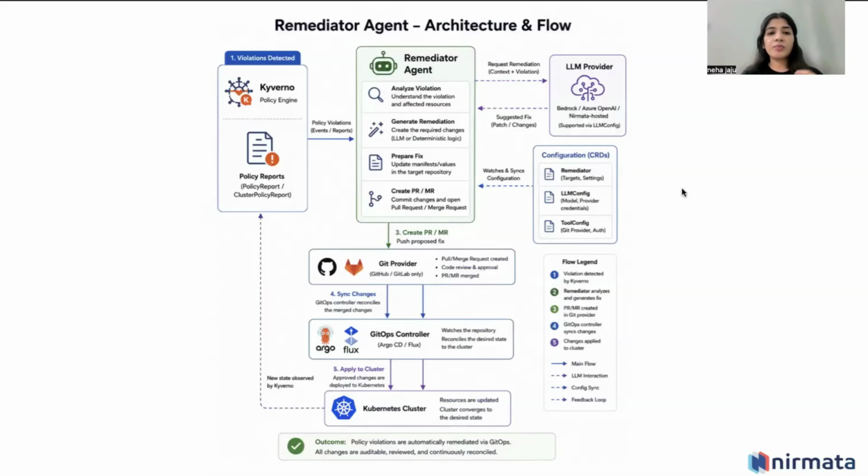This proposed change comes from an LLM, or it can also be deterministic with no use of AI at all. The agent will then commit and create a new pull request, and someone from the team has to review and merge it just like any other change. Argo CD or Flux CD will then pick it up and sync it back to the cluster. Then Kyverno reevaluates, the violation clears, and the loop closes. So all of this is automated end to end, but it's never outside your normal Git or GitOps process.